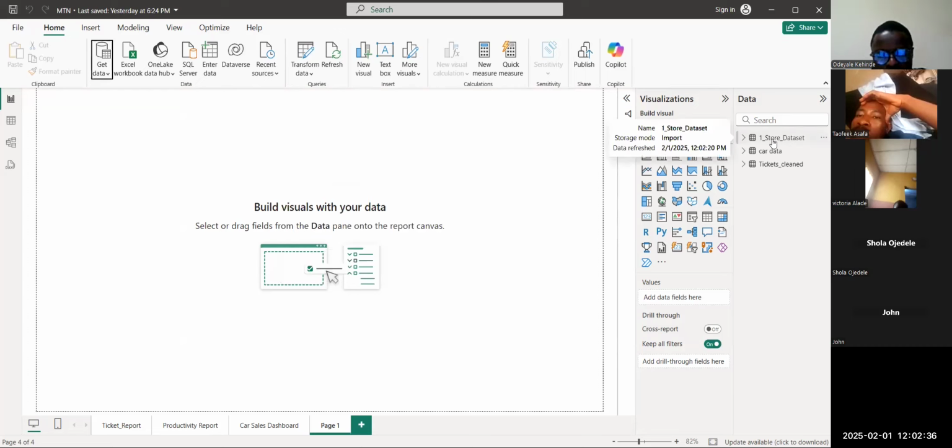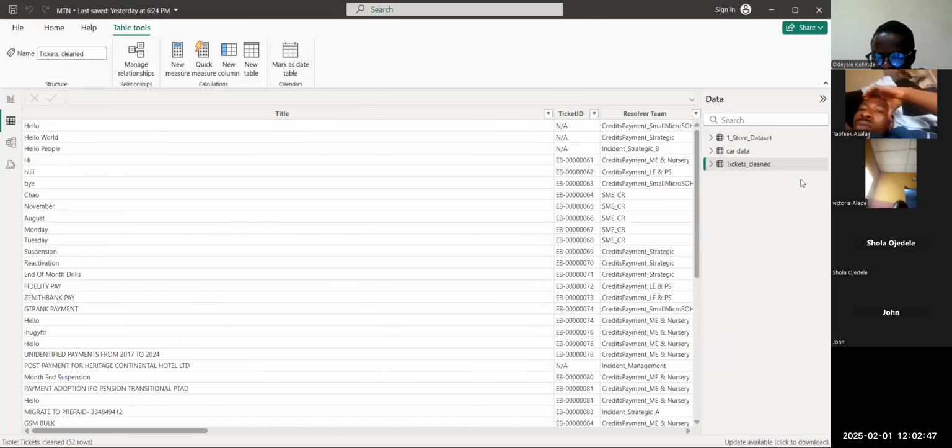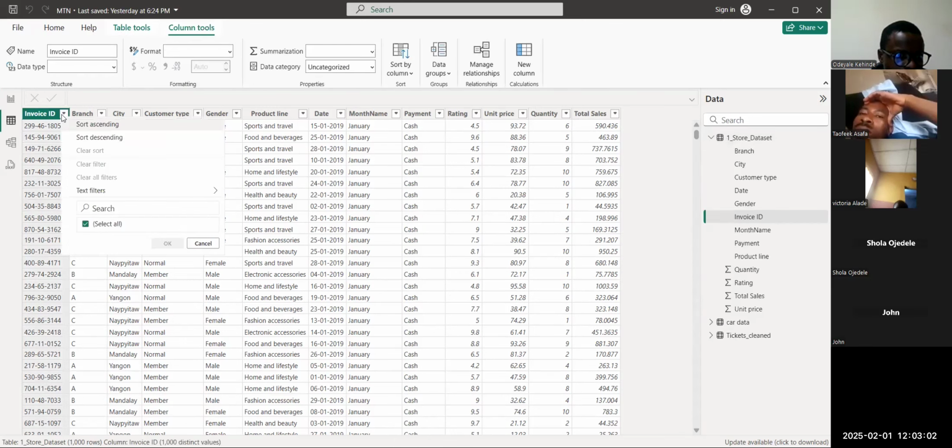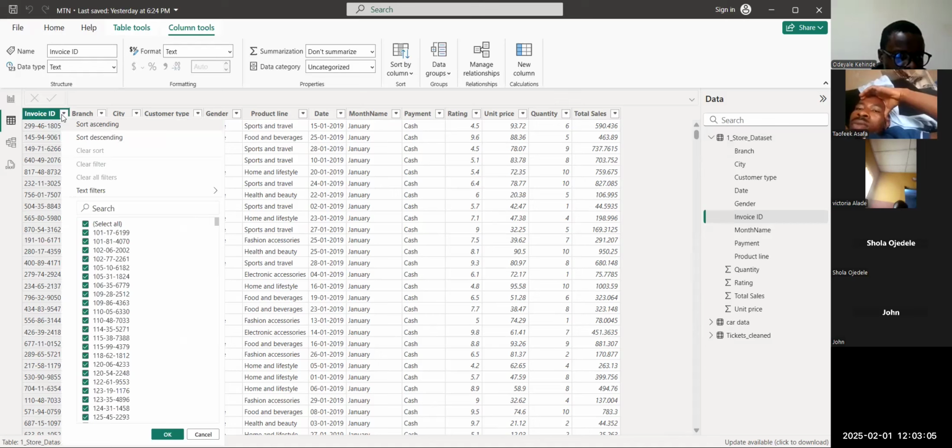Okay, if I want to view the data set, you can go to the table view. Table view. Okay, the active one is tickets_clean. So when you click on this store data set, you'll be able to view the data set. You can also use filter here, if you want to filter the values in that data set using a column.